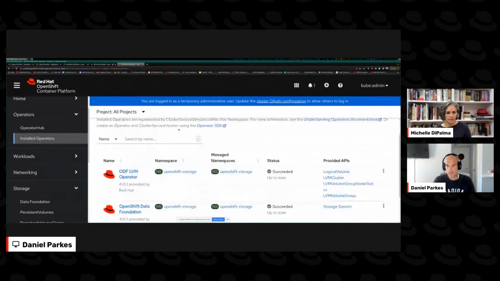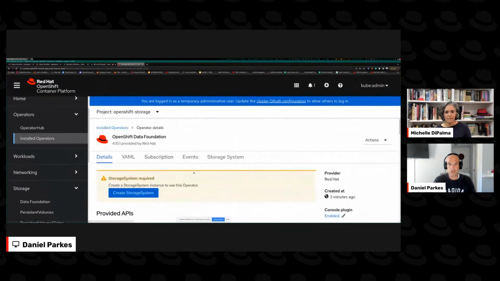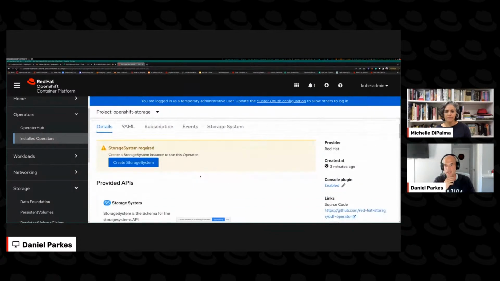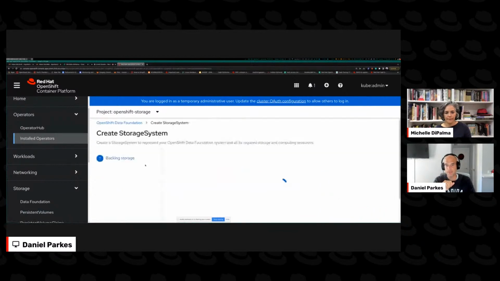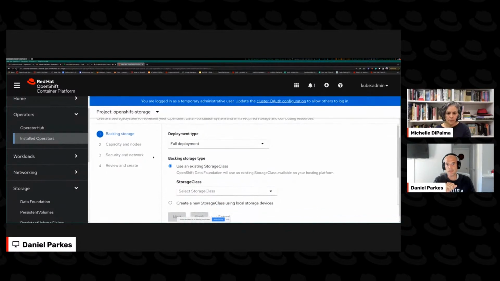Okay, so we have the operator ready. Now we need to deploy what I normally call the operand, that is really what is provided by the operator, the special CRDs, the custom defined resources. And in this case, in ODF, it is called a storage system. So we select create a storage system.